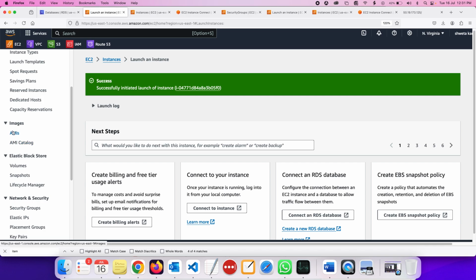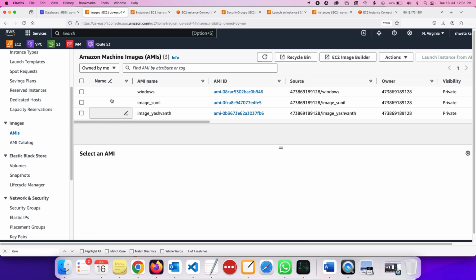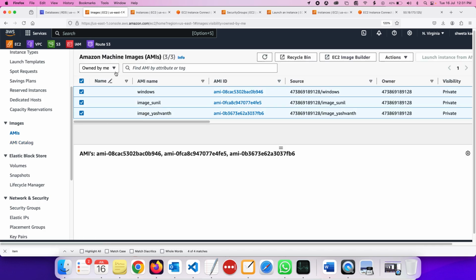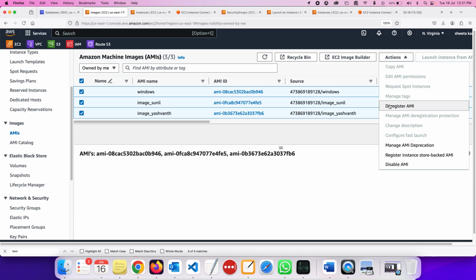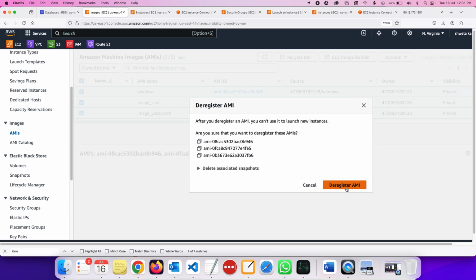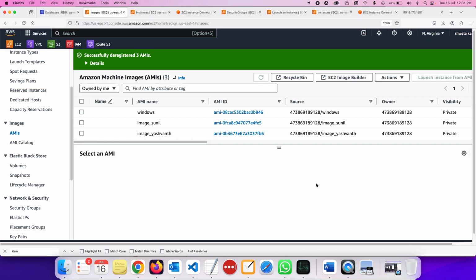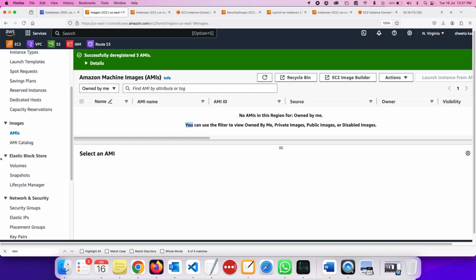Now if you go to AMIs, click on AMIs, I already have some AMIs created. I'm going to delete everything. Action, deregister AMIs. Okay, so I don't want all these things which have already been created. Now there are no AMIs.